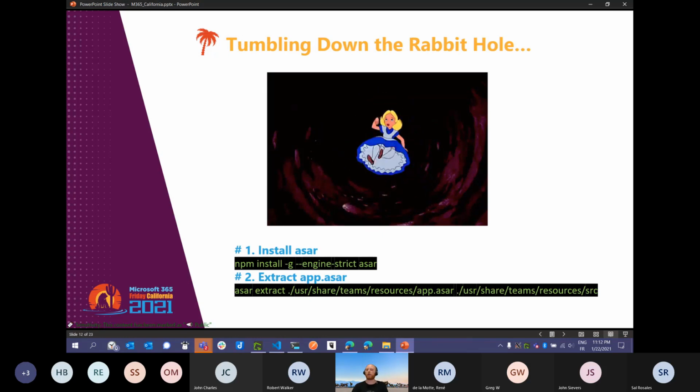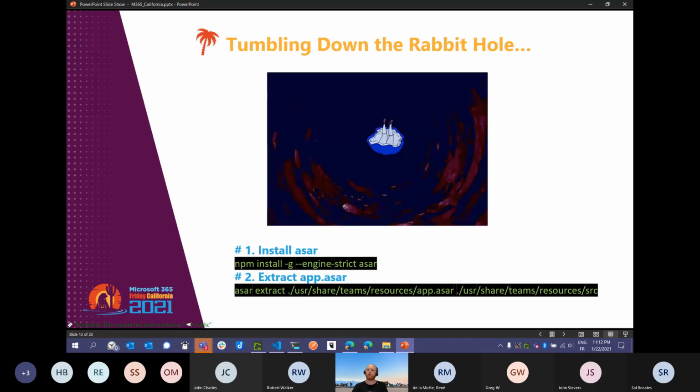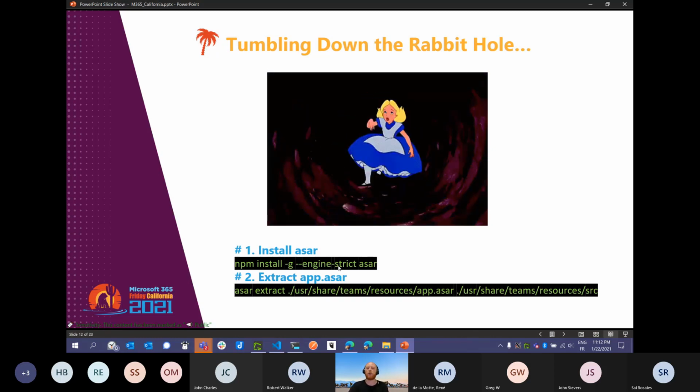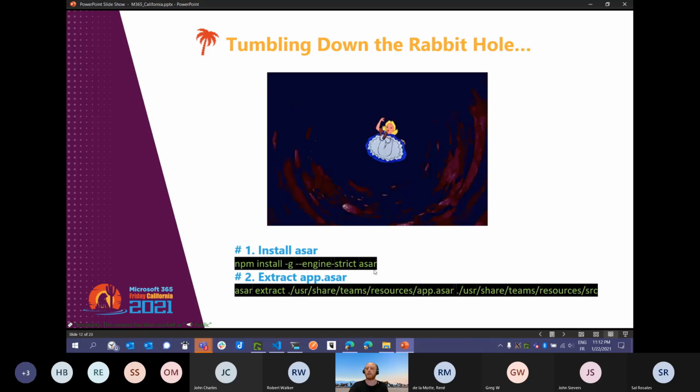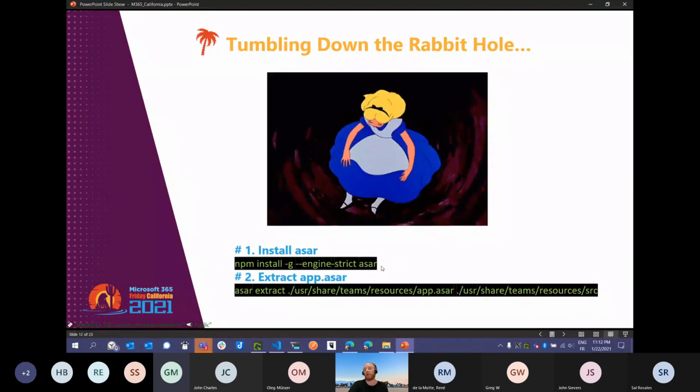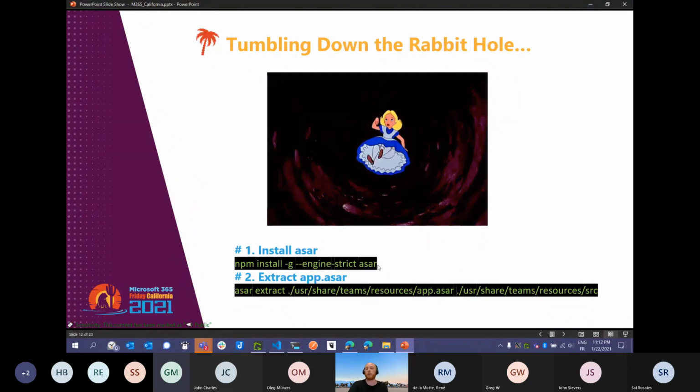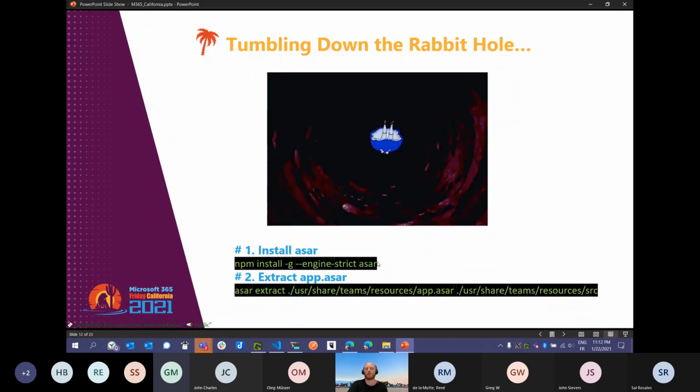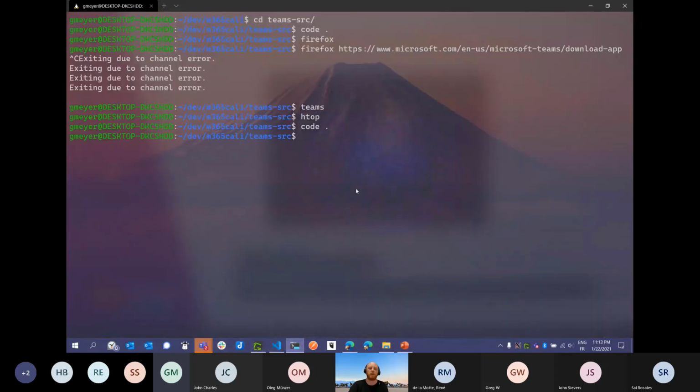Now we have the big picture, and we're going to really dive into the source code. As I mentioned earlier, there is a file called app.asar, and you can install a tool called asar that will help us extract part of the source code of the Microsoft Teams client. Just to save time, I already extracted the source code. I'm going to navigate to it and open it.